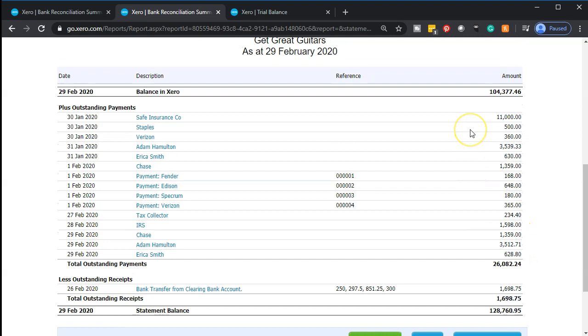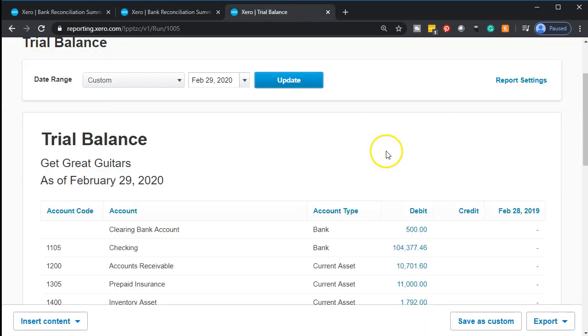We have all of these checks which are reported as outstanding here, but they're not actually outstanding because we have to mark them off as having cleared. Once we mark them off as having cleared, they will be reduced here and we'll be left with just those items that are outstanding as of the end of February, resulting in a reconciliation of the book balance, 104,377, which can be found on our trial balance as of the end of February.